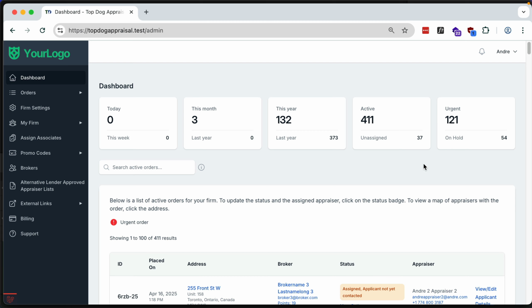So we have admins or firm owners, and on my screen, I'm currently logged in as an admin. So admins can oversee all of their orders, all of their appraisers, and any information related to their firm. The most common task for an admin will be to monitor and assign any new orders to their appraisers. But of course, they can do other things like manage payments or view any order stats.